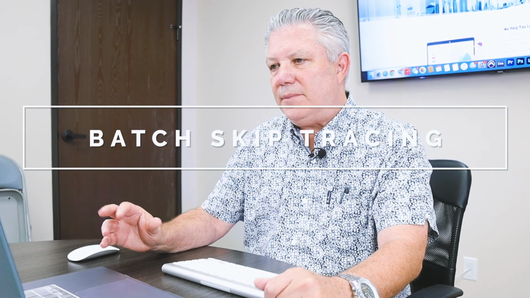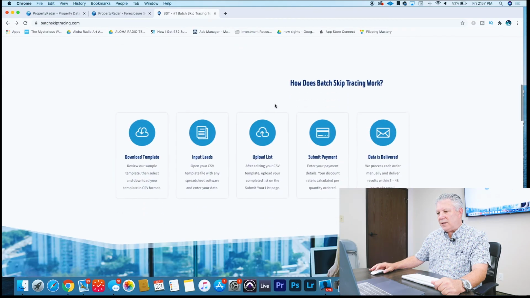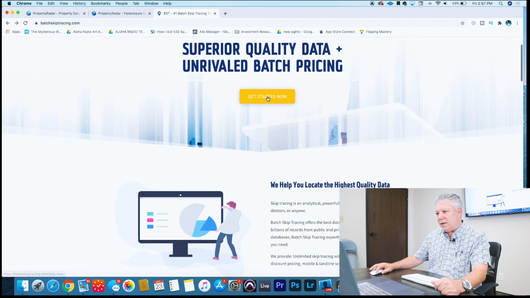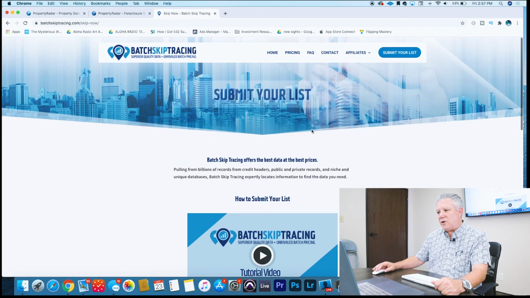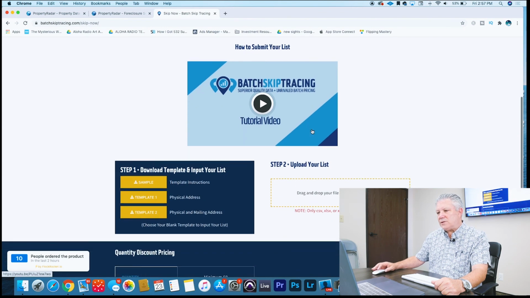The next tool is going to help us find the numbers for these distressed homeowners so that we can reach out to them. Okay, the website that I like to use right now is called batchskiptracing.com. And if you pull that up on your computer, you'll be able to see it, and you'll be able to see pricing as well. And they do have variable pricing in here. So it depends on how much you're going to skip trace. They've got some really great tutorials.